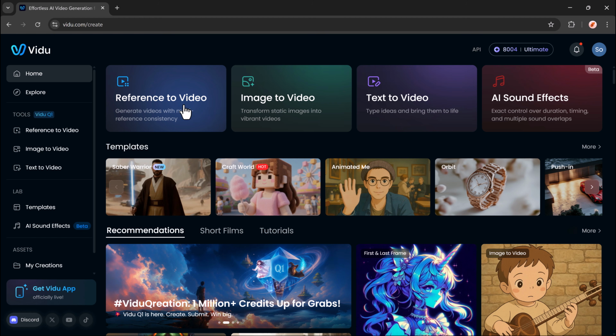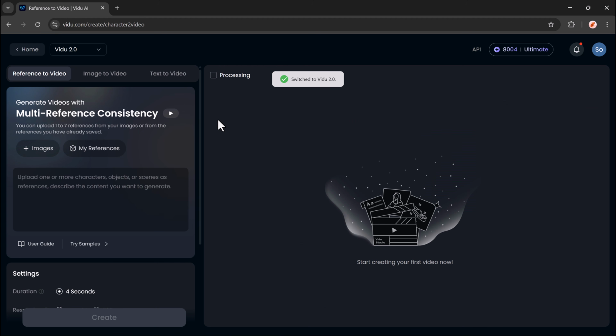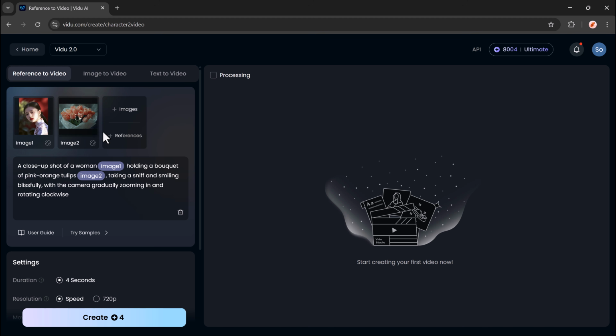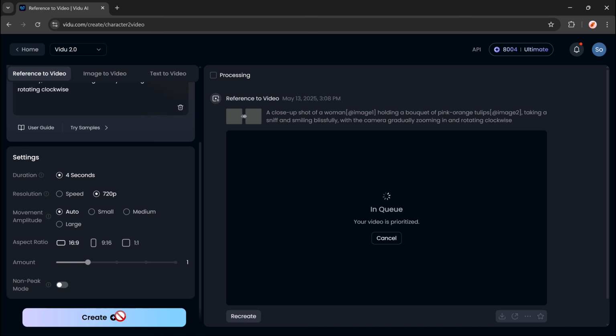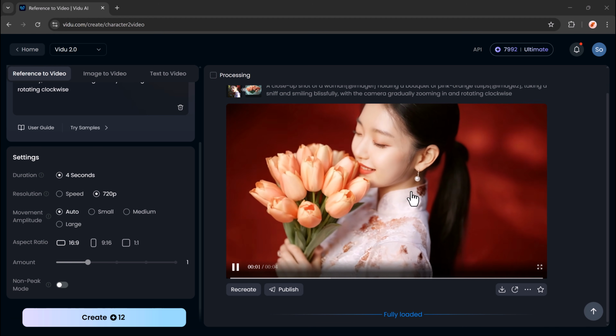Let's start with the first feature, reference to video. This tool allows you to generate videos with multi-reference consistency. Click on it and you'll be prompted to upload reference images. These can be characters, objects, or full scenes. After uploading, you can set parameters such as video duration, resolution like 720p, movement amplitude, and aspect ratio. Once everything is ready, just hit the create button and within seconds, Vidu will generate a video based on your input.